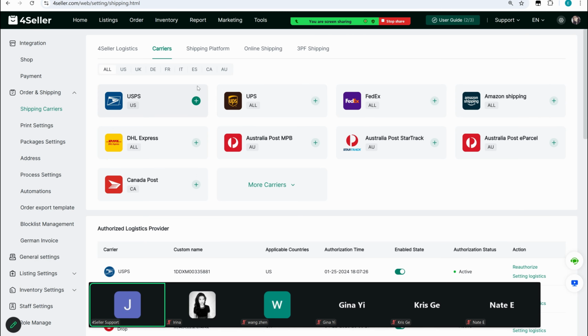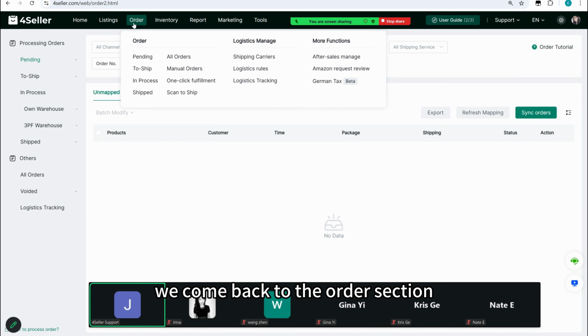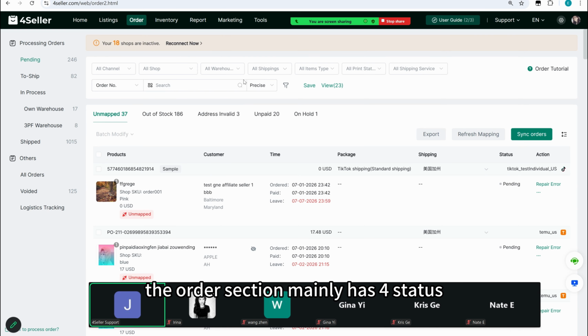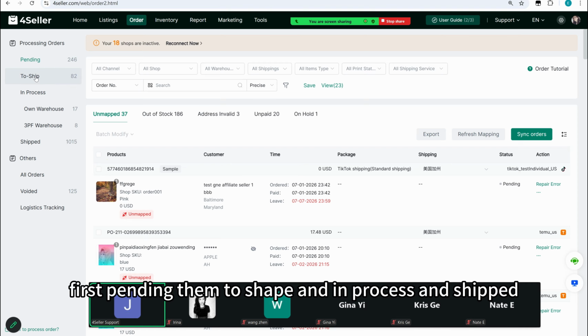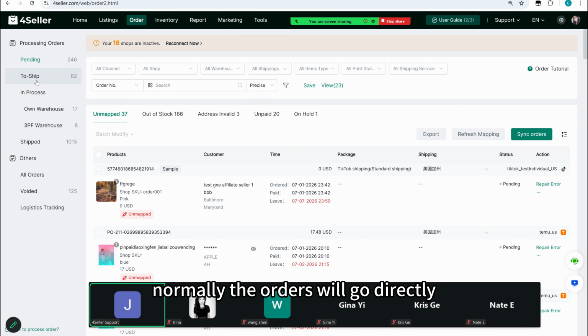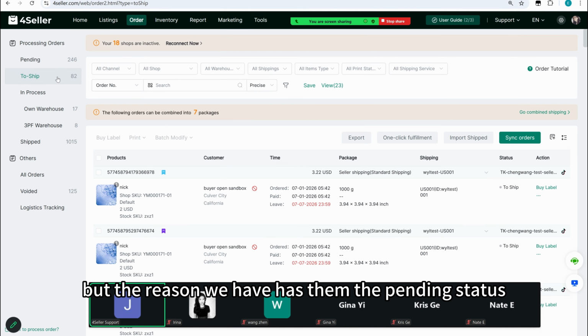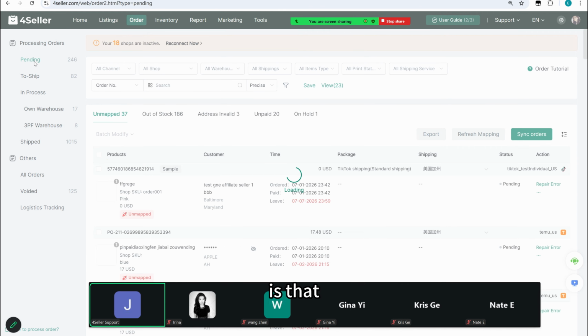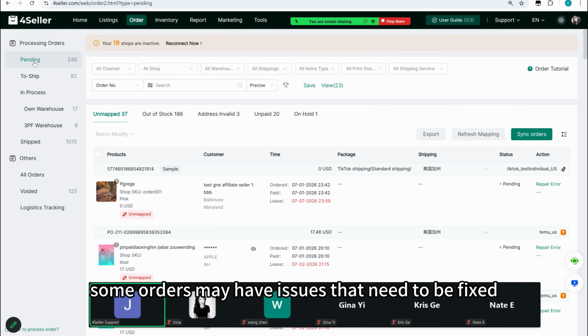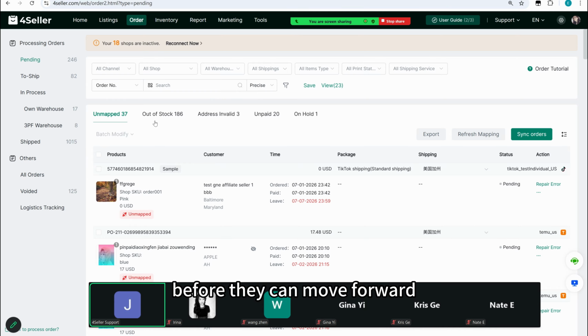And we come back to the order section. The order section mainly has 4 statuses. First, pending, then to ship, in process, and shipped. Normally, the orders will go directly to the to ship status. But the reason we have the pending status is that some orders may have issues that need to be fixed before they can move forward.